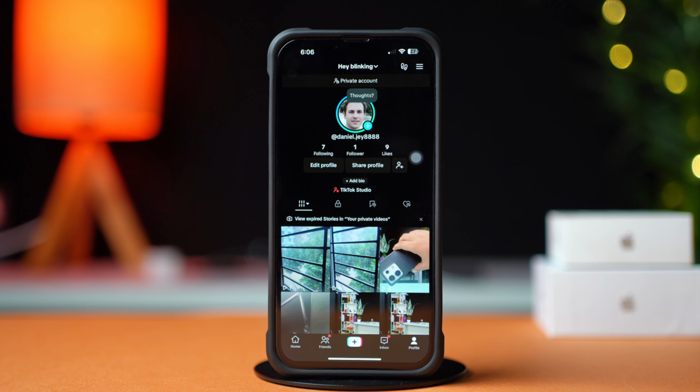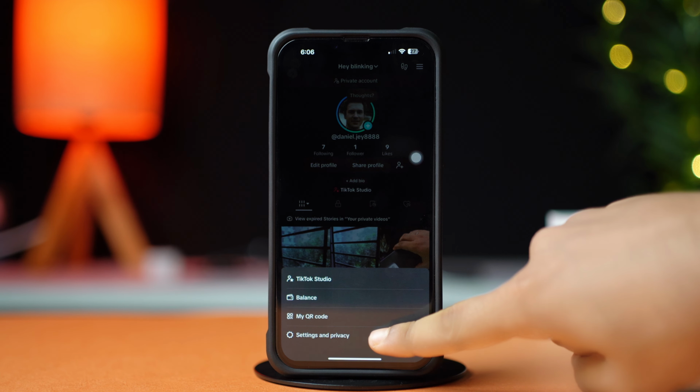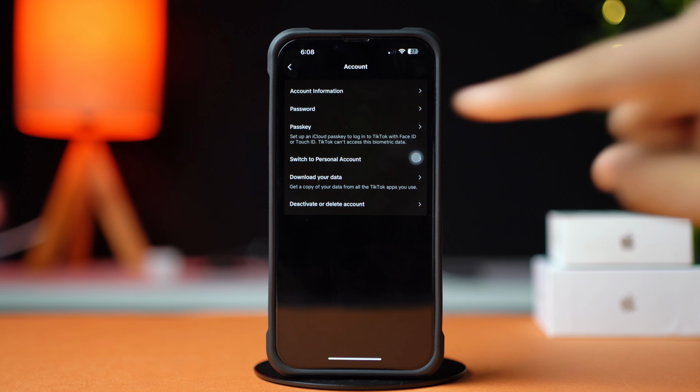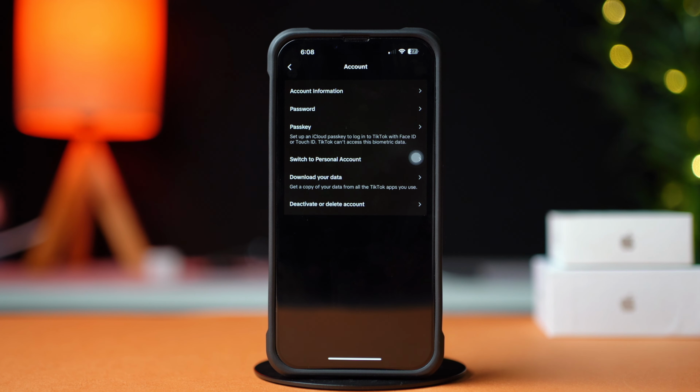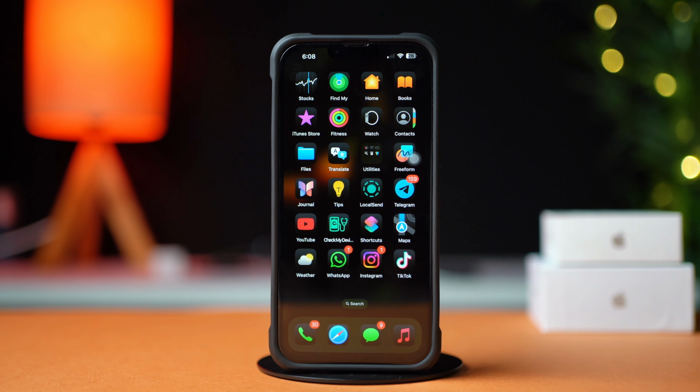Now, if you want to go back to your personal account, then go back and tap on the three lines from the top right corner again. After that, tap on Settings and Privacy. Tap Account and tap Switch to Personal Account and then tap Switch Anyway. And it's switched. Here's how you can change your TikTok account from personal to business account on your iPhone.